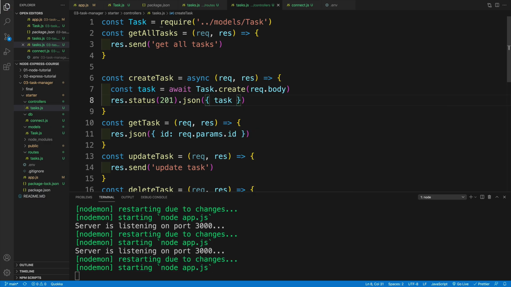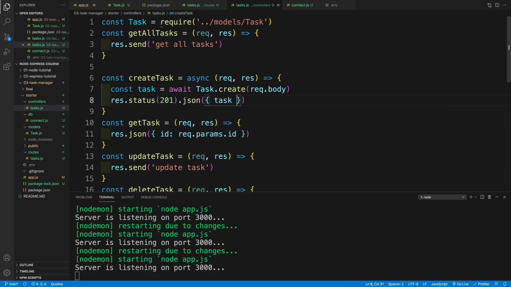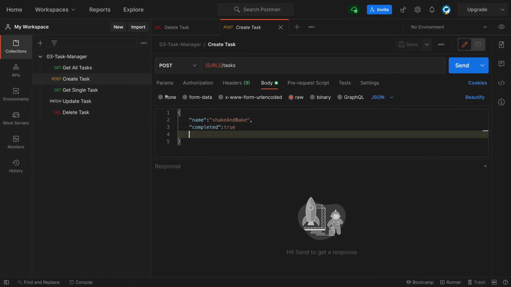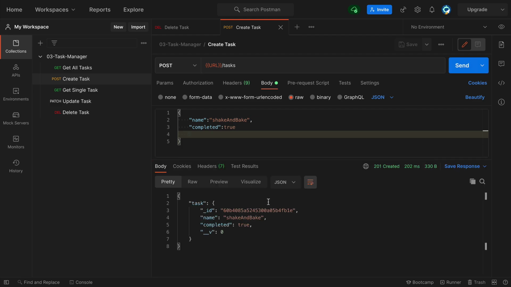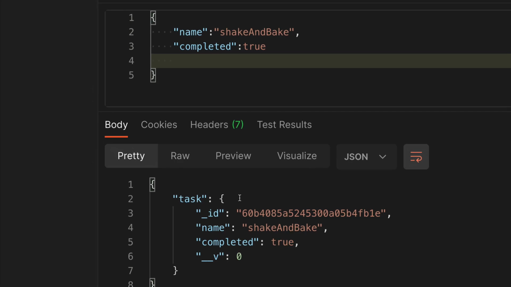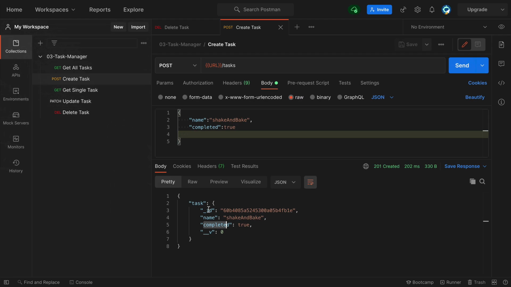And then once we save, again, nothing happens because we haven't triggered the post request. But if we go back to the Postman, and if I click here, send, what I should see is this. I should see the task. So that's my object. And now check it out. We have this underscore ID. And what does that mean? Well, that means that we created a new document with the following properties. We have name, we have completed, we of course have the ID, like I just mentioned, and we also have this underscore v.